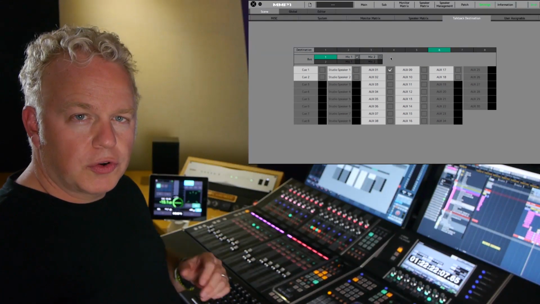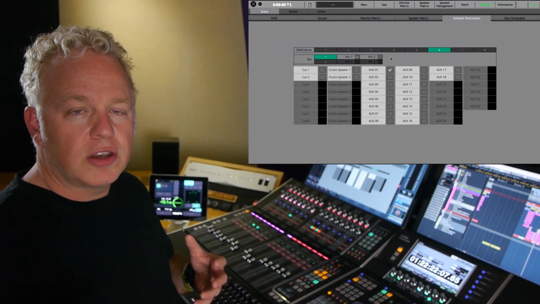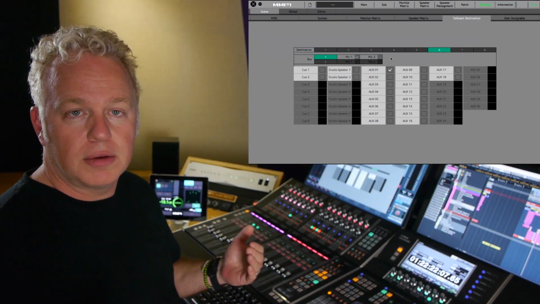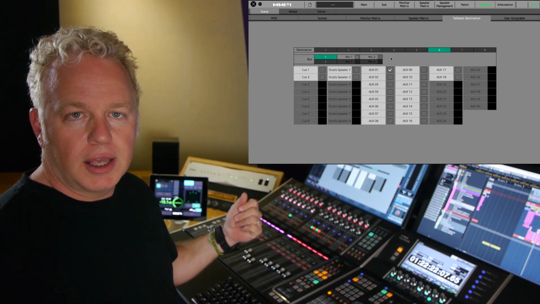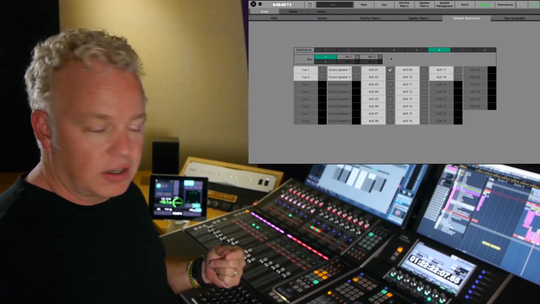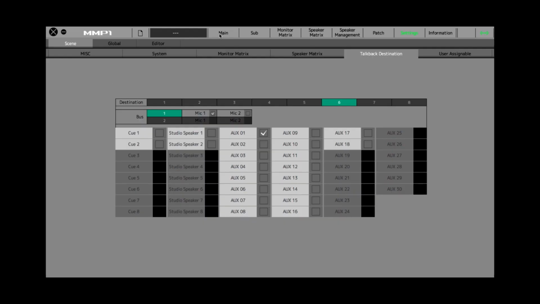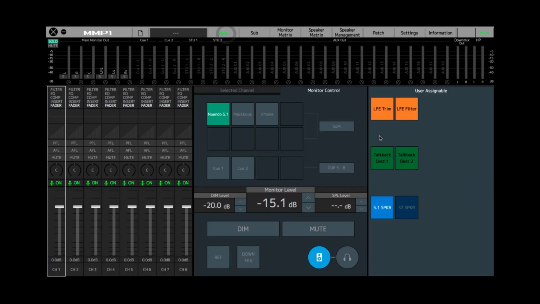So once you've created all these Talkback destinations, then you can create user-defined buttons that you can use on the main page to activate those different destinations. Let's take a look. If I go back to the main page, I have the first 2 Talkback destinations set up here. And as you can see, over here, you can see where the Talkback is being routed.